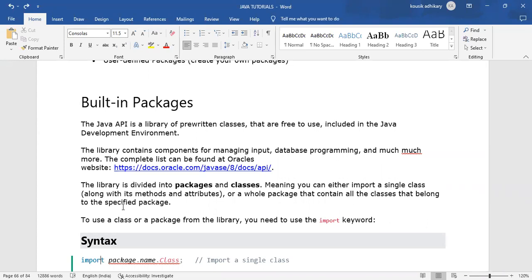Within that container there are many classes available. From that container you can import the whole package, or you can import only one or two classes that are available within that package. You can import the whole package, or you can import some specific classes that you need.